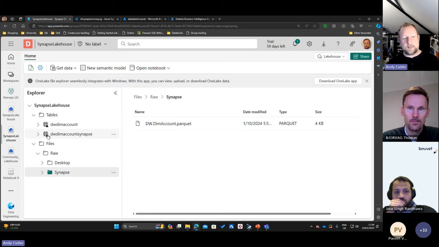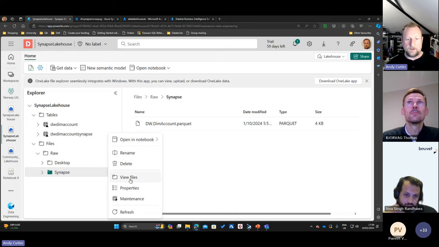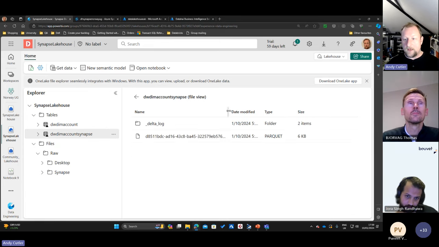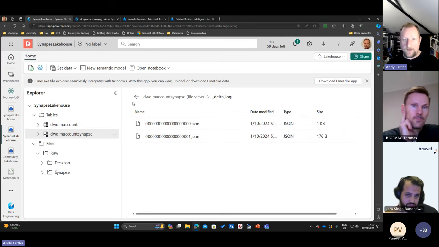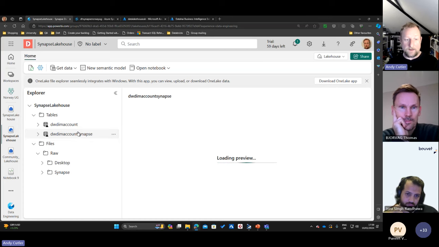And what's interesting, it's a delta table. So it's created it as a delta table, which is the recommended table format for the table section in a lake house. If I view the files, there we go. I have a Parquet file and I've got my delta log, which shows everything that's happened within this table. It's my transaction log.